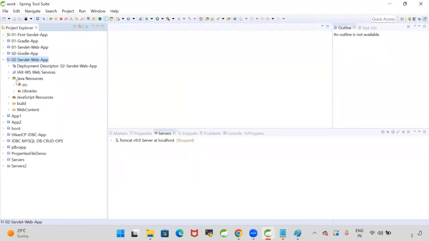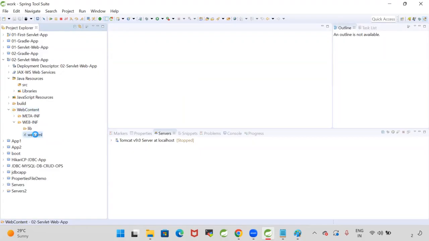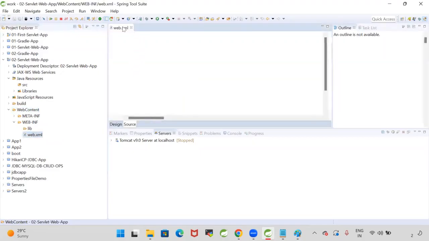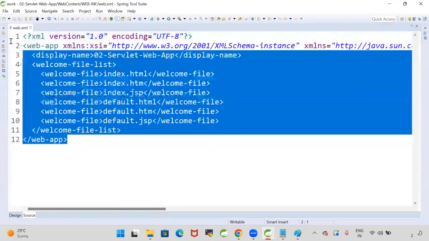Now I have created my project, the web application. See the folder structure: src, nothing is available, and WebContent is available, WEB-INF, web.xml. The web.xml file is called the deployment descriptor.